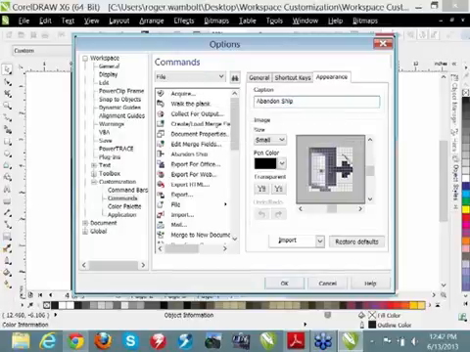I have the ability as well, I can create this as the mnemonic for here. I know S is already set to save, but I'm going to make it the letter P, and that will allow me to get down to the print. I have the ability as well to change my icon.